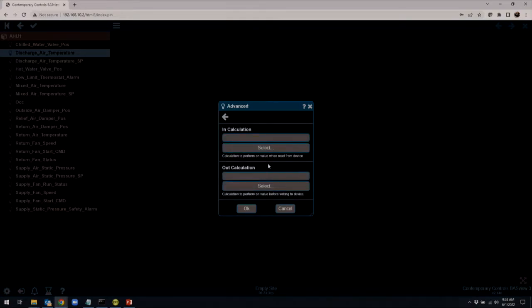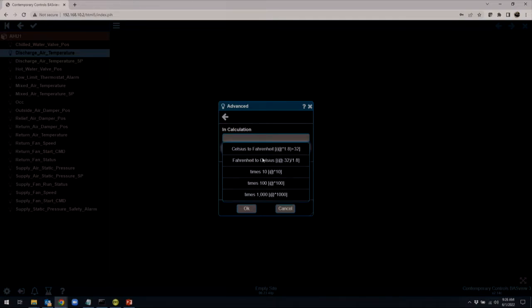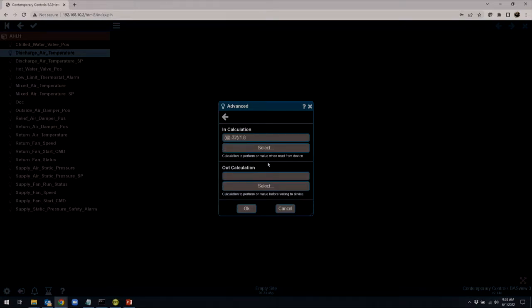Advanced. Here we go. Under advanced, we can select calculations. So if we wanted to convert from Fahrenheit to Celsius, that's our in calculation, Fahrenheit to Celsius.